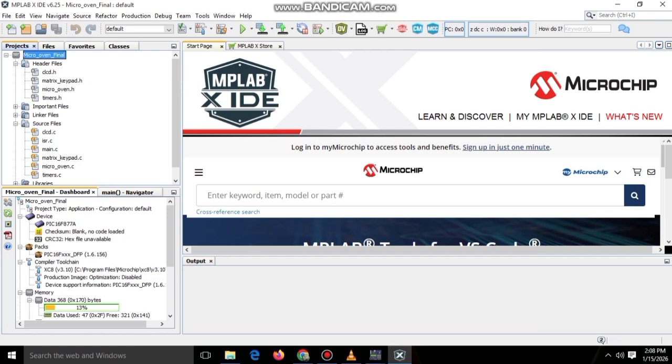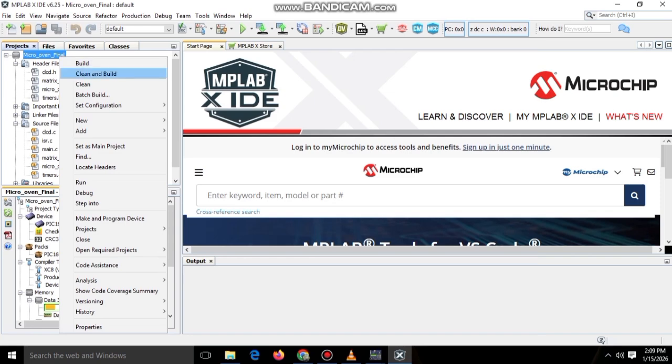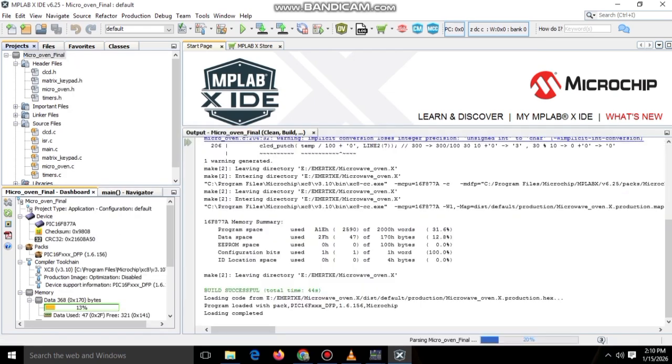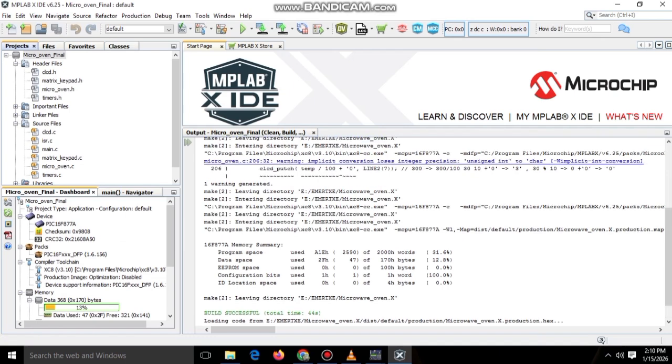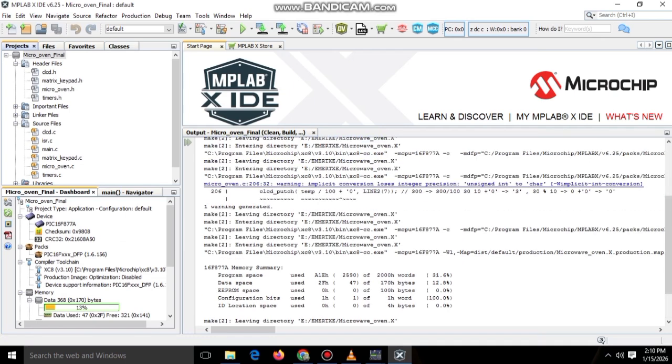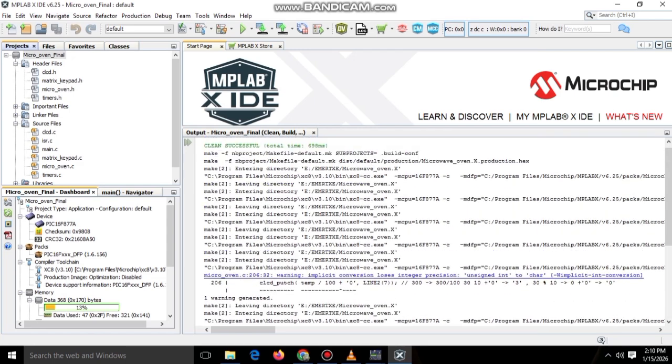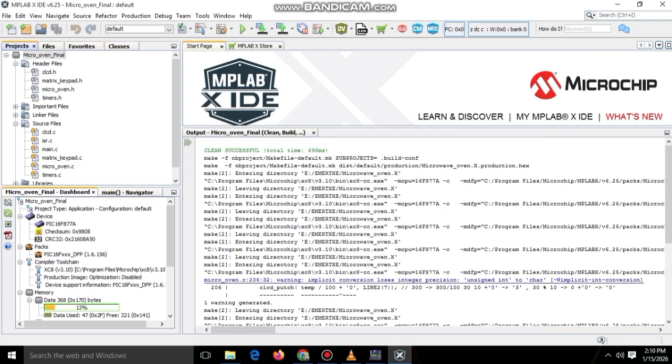Now we need to clean and build the project. So next, clean and build. Yes, here it shows the code is cleaned and built successfully. There is no error, so we can ignore the rest. Next, the code is uploaded successfully. Now it has created the hex file.